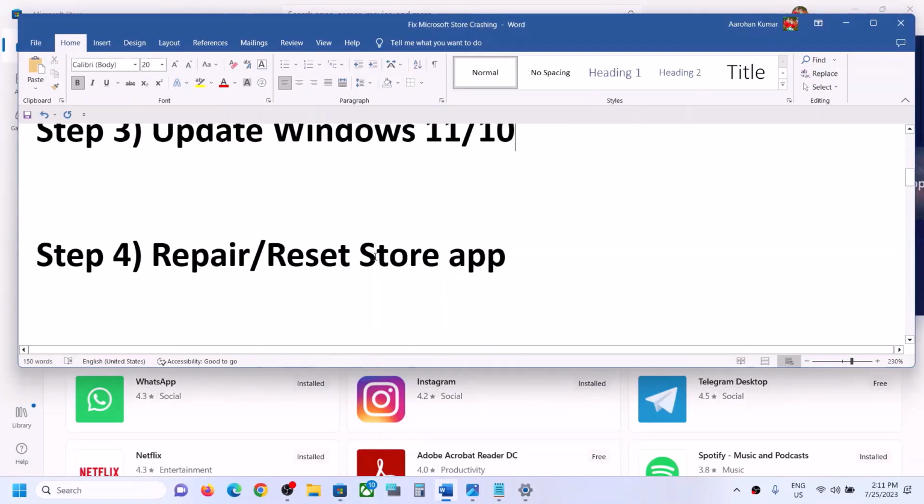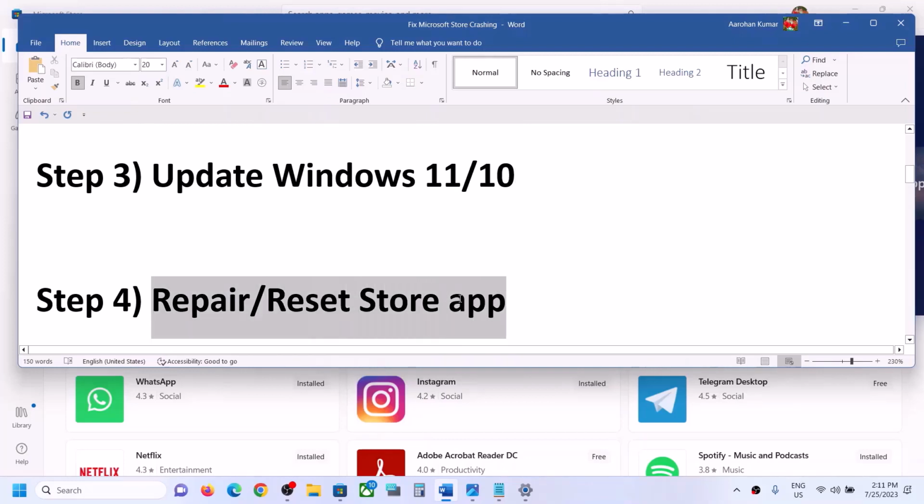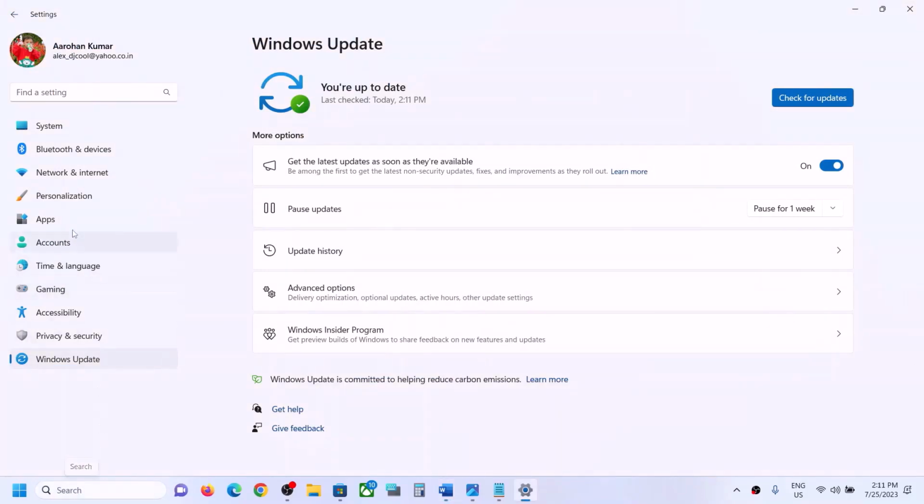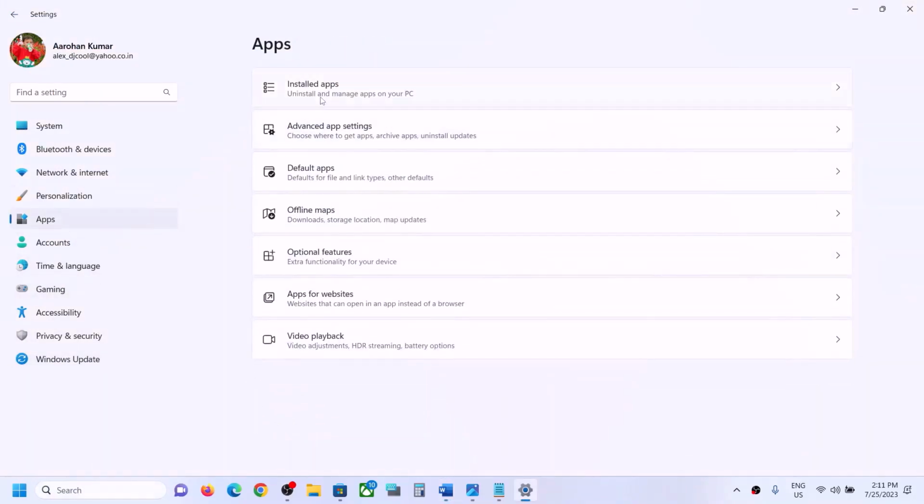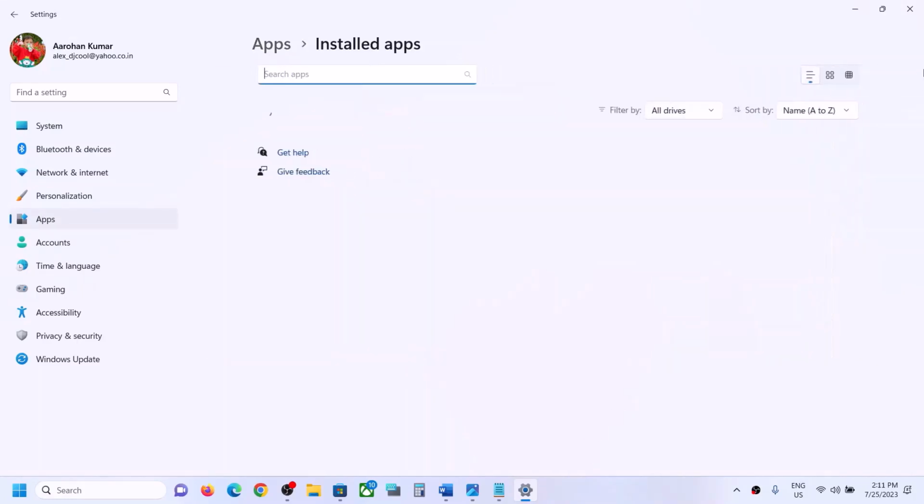Still if you're facing the problem, the next step is to repair or reset the Store app. For this, go to Windows settings, go to apps and then go to installed apps. In Windows 11 you will see installed apps. In Windows 10 you will see apps and features. So go to apps and then apps and features, and in Windows 11 click on installed apps.